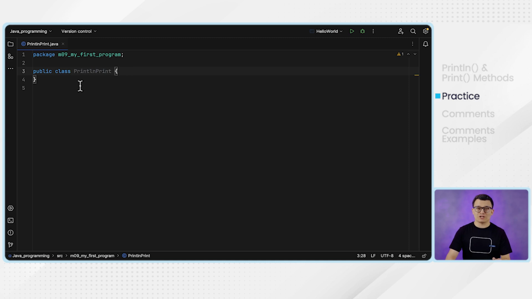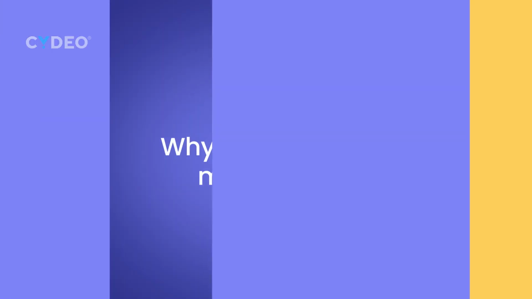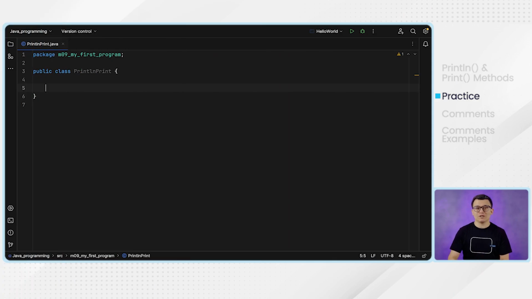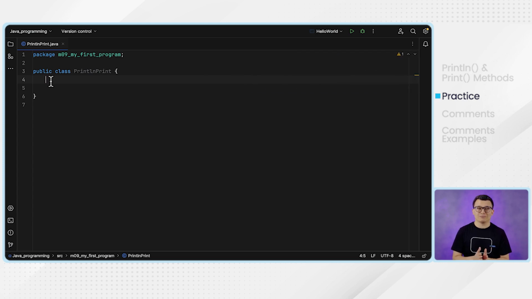And in order to make sure that later on I will be able to print something on the console, first of all, what do I need in this class? We are going to need the main method, right? So why do I need the main method in the class? The main method makes your Java file runnable. It allows you to run this Java file as a Java application. Every Java application must contain a main method. Otherwise, you will not be able to run it as a Java application.